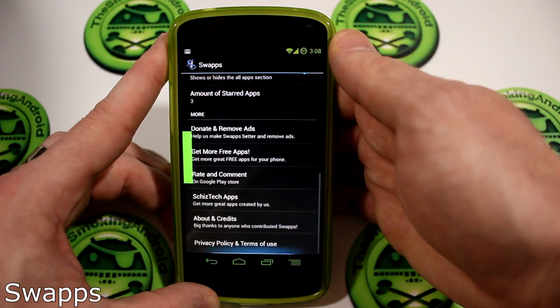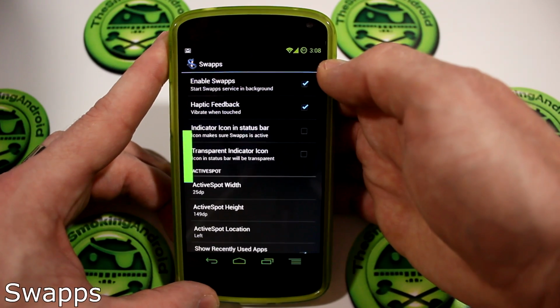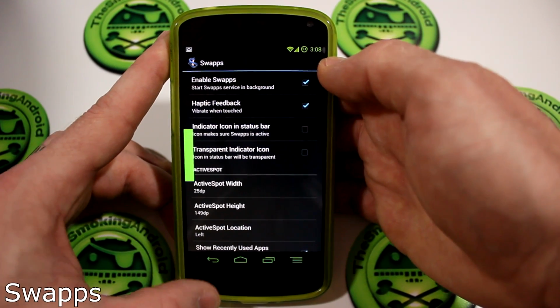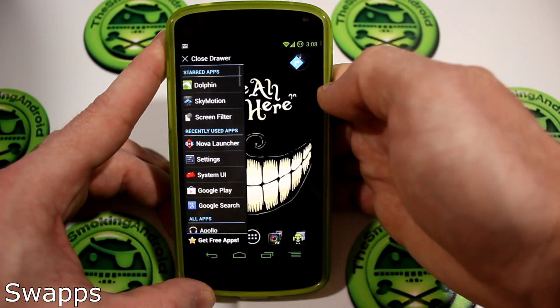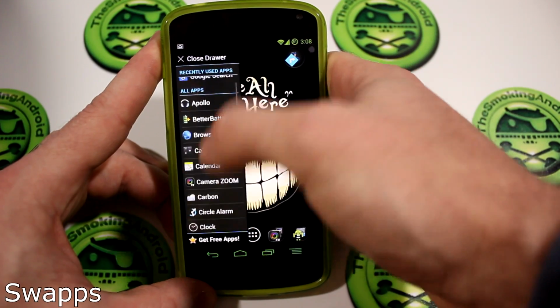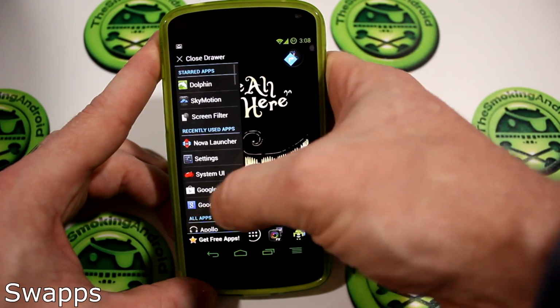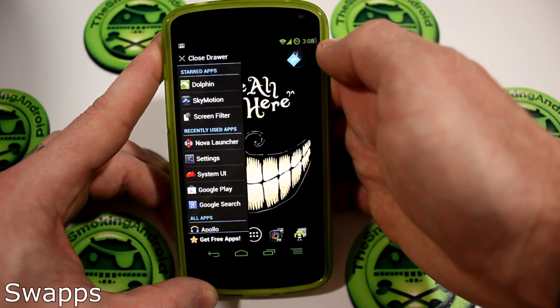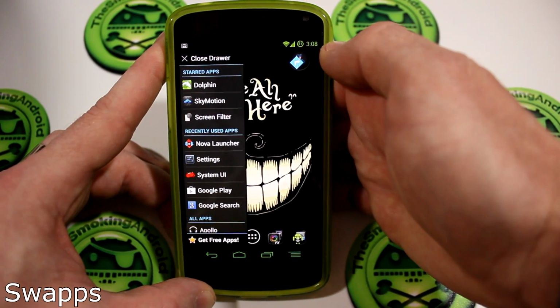Again, the settings menu is very simplistic. You guys know how much I love simplicity, functional simplicity as it were. But again, real easy to activate. You've got access to all of your applications, recently used, and a bunch of starred apps if you wanted. I've been using it for a little while now and I really enjoy it.